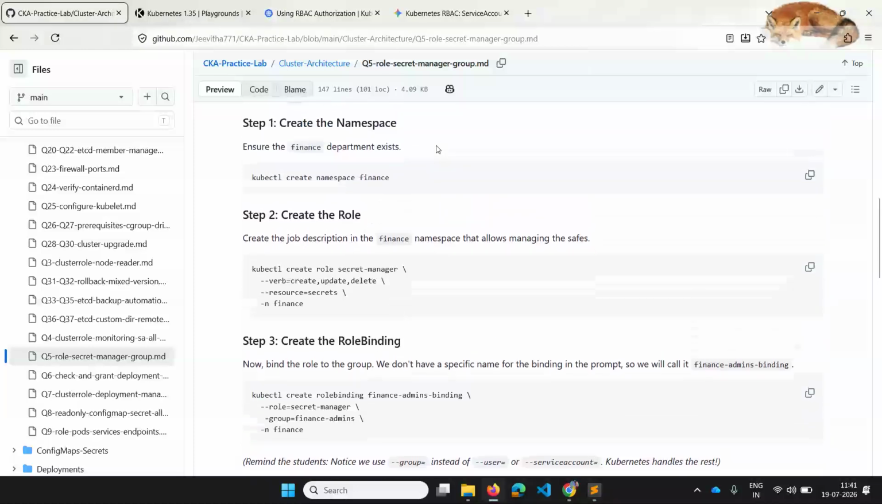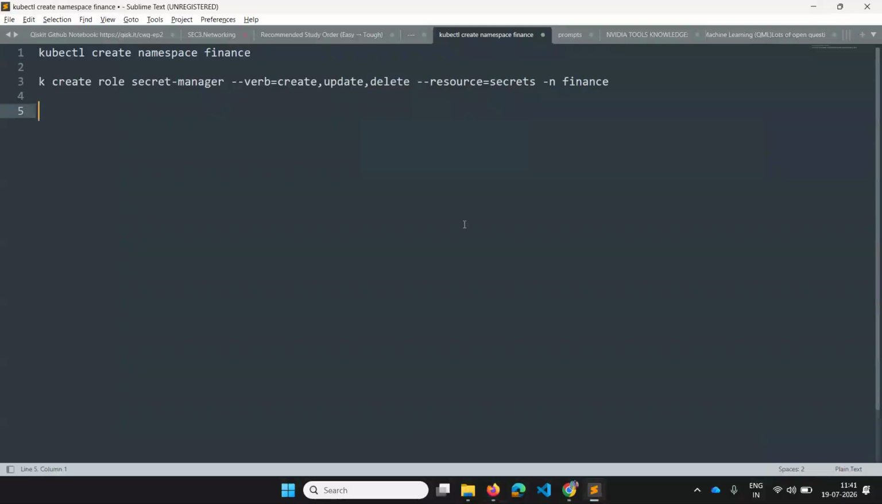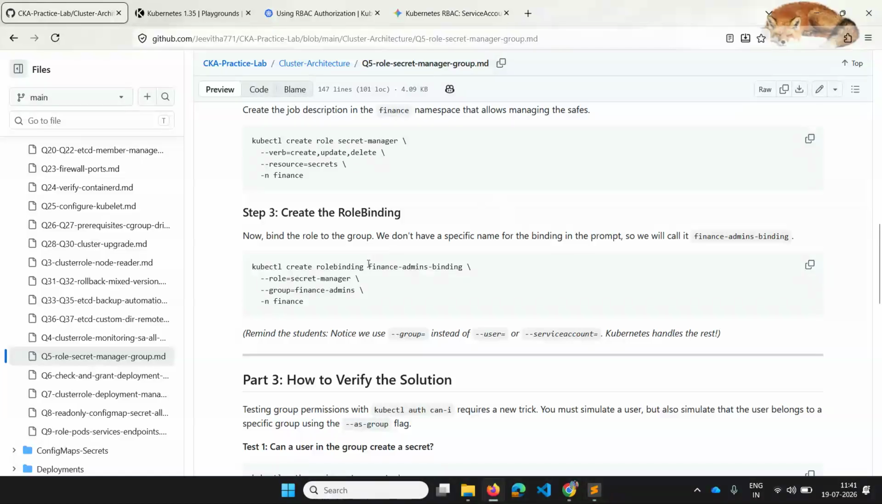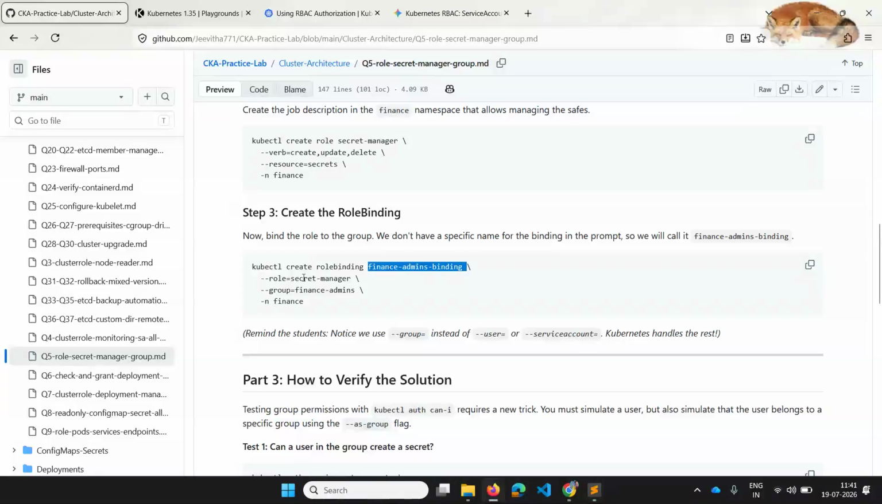Then what else the question asks is that we have to bind it with the group. As we created a service account using an imperative command, we won't do it for the users and the groups. Instead, we will use them directly in the role binding imperative command. So you can do create role binding, and the name of the role binding you can give as any name or what is mentioned in the question, and we have to bind the role named secret manager.